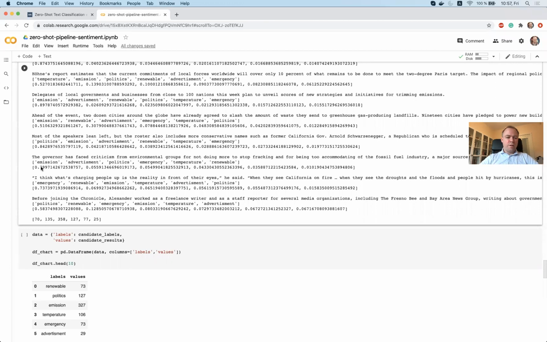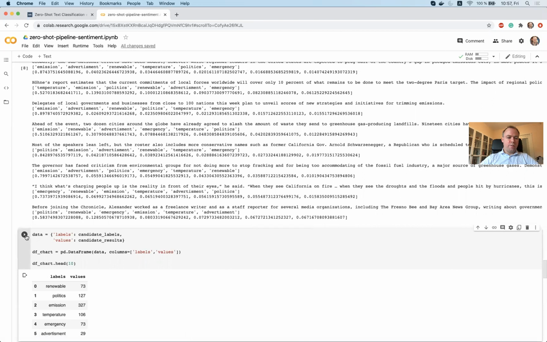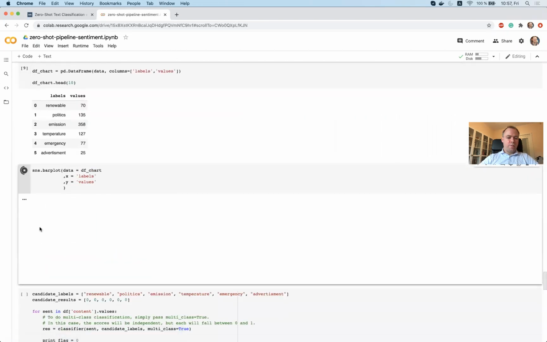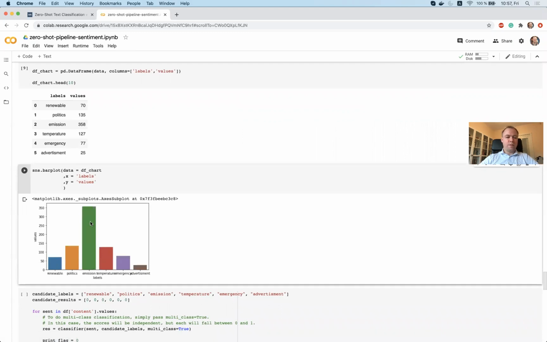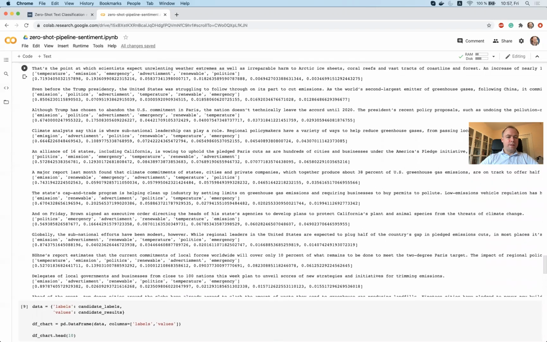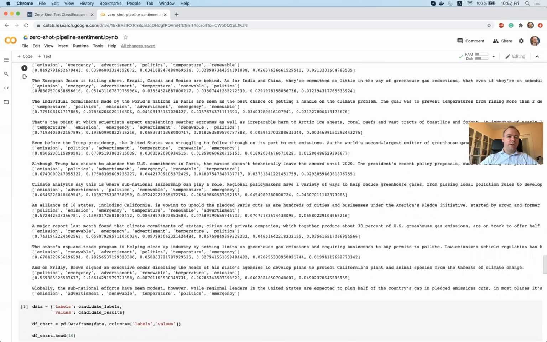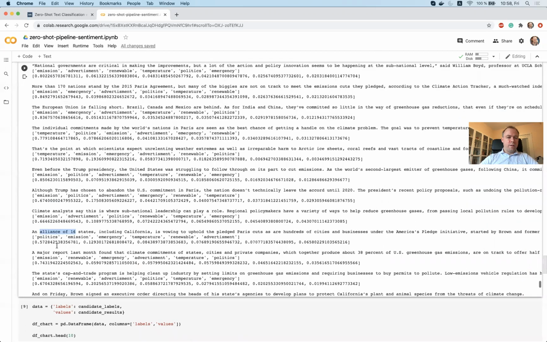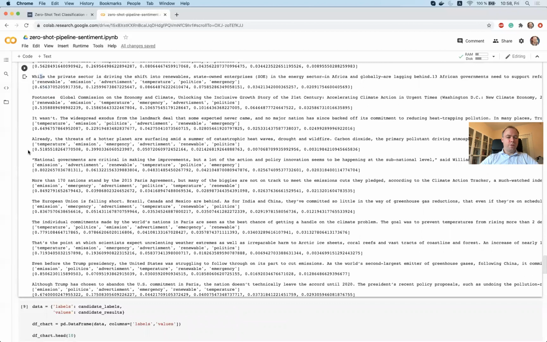Okay, classification finished, and now we got the results. This is the distribution of topics for all the sentences that were scraped. We would check the data and draw a chart. You'll see the top number of sentences were classified for emission, politics, and temperature, and fewer for renewable and emergency. Emission is the top topic, with 385 sentences assigned. And if we look at the sentences themselves, we would see, for example, 83% for emission, this is the sentence, and 57% for politics. And this is 65% for renewable, and so on.